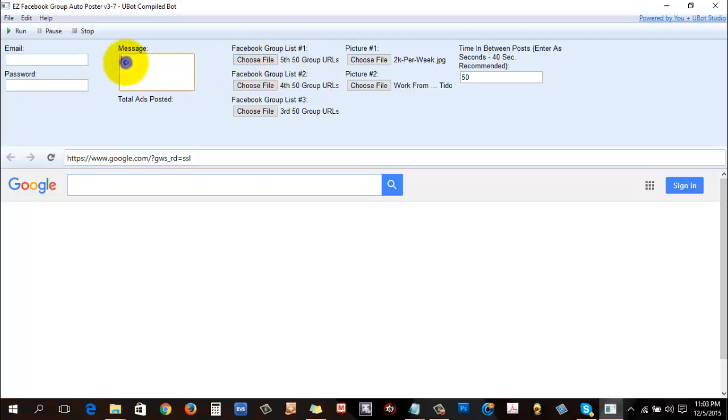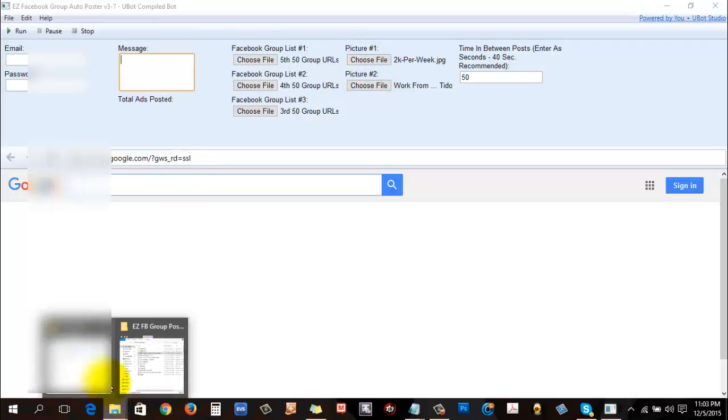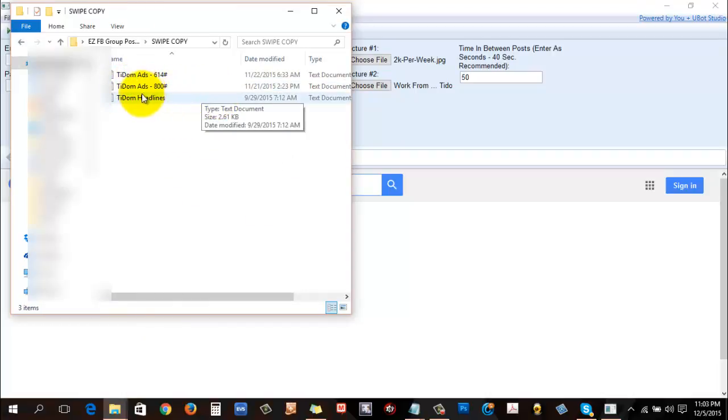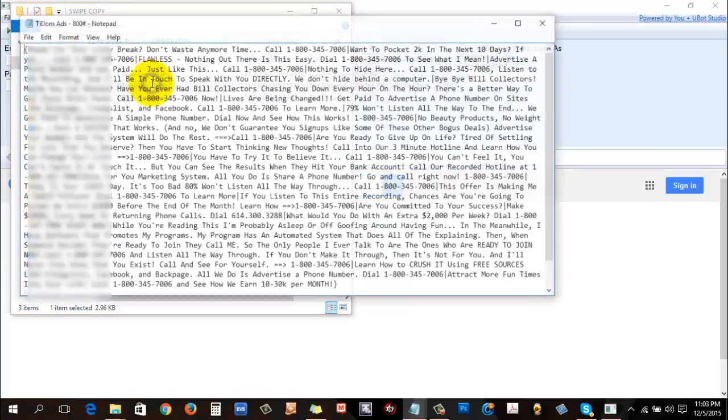Okay, so now we need to put our message in here. Now if I wanted, I could leave this blank because I have images and I could just post those images within the groups. But I like to put my copy into the posts.